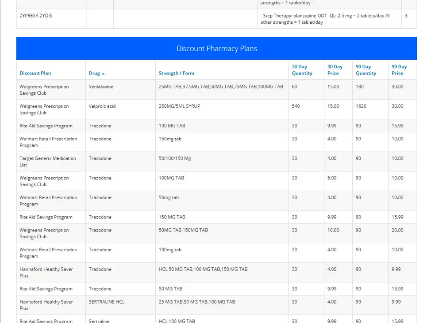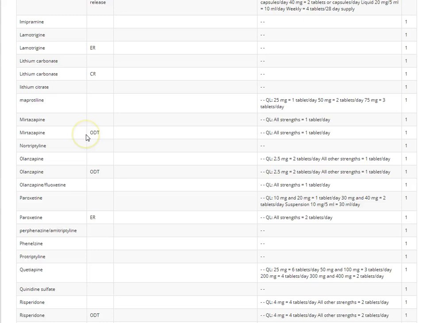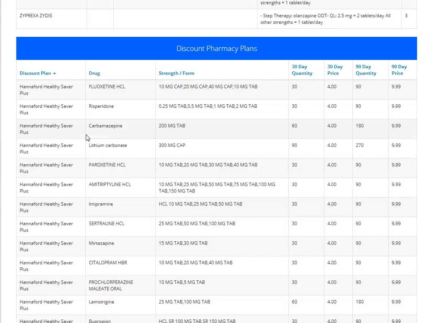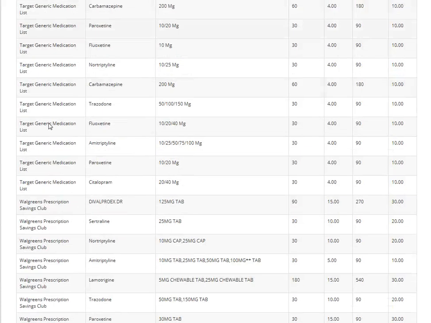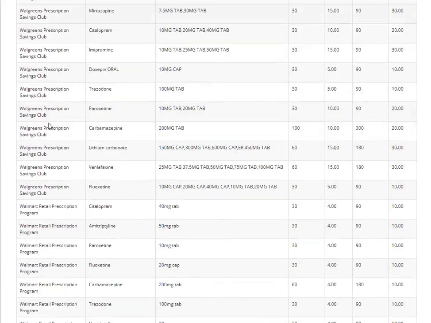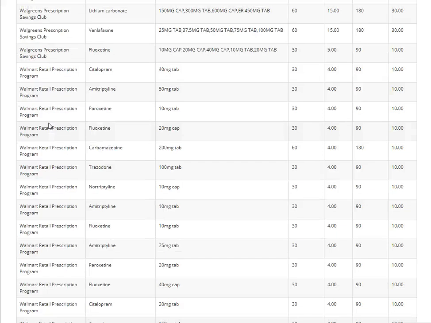This is a very valuable tool if you have a patient where you suspect that the price of medications is a significant hurdle to the patient complying with a plan. So again, it just puts all the information in front of you so that you can make the most effective prescribing decision that you can. You can also sort this any which way. You can sort it by the actual pharmacy at which they're available. We can see Hannaford's, Rite Aid, Target, Walgreens, Walmart.